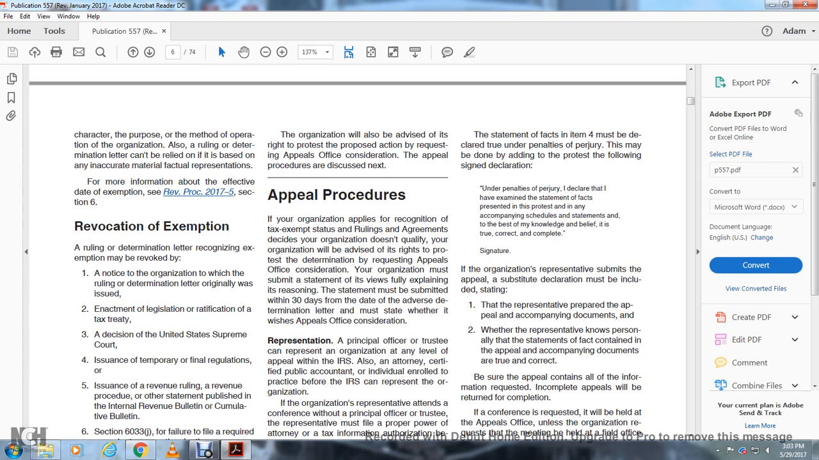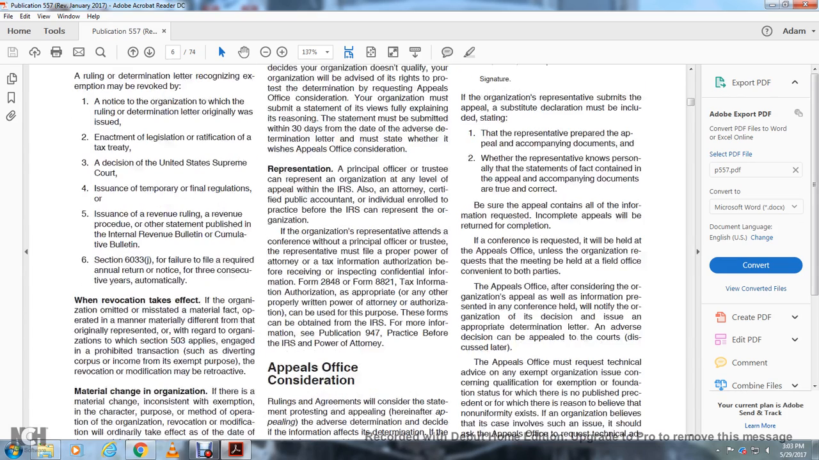Appeal procedure: if the organization applied for recognition of tax-exempt status and the ruling agent decides that the organization does not qualify, your organization will be advised of its rights to protest the determination and request appeal or other consideration. Your organization must submit a statement fully explaining the reasons, which must be submitted in writing within 30 days of the date of the letter. The determination letter must state whether the appeal goes to the office of consideration representation.